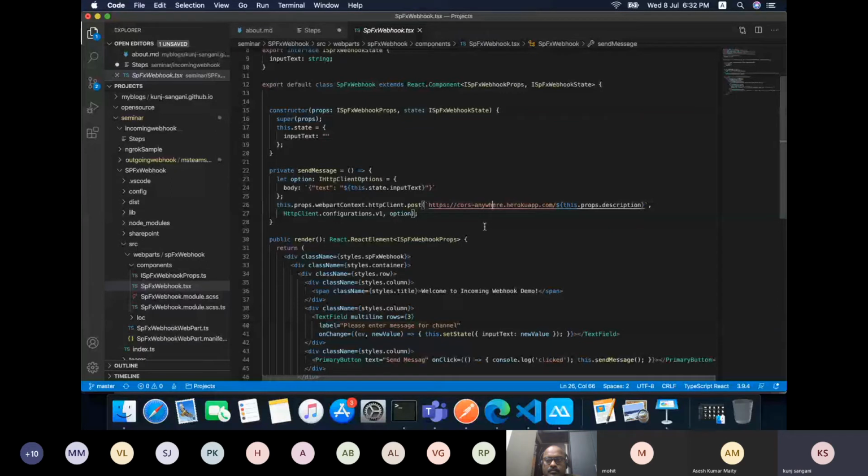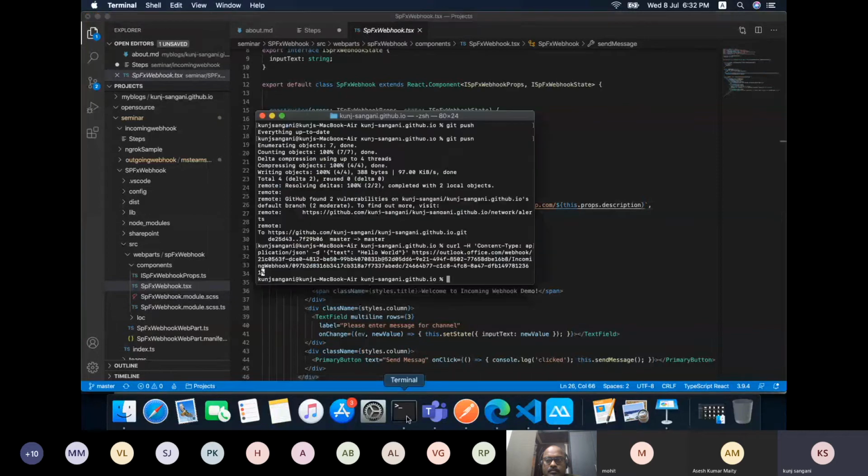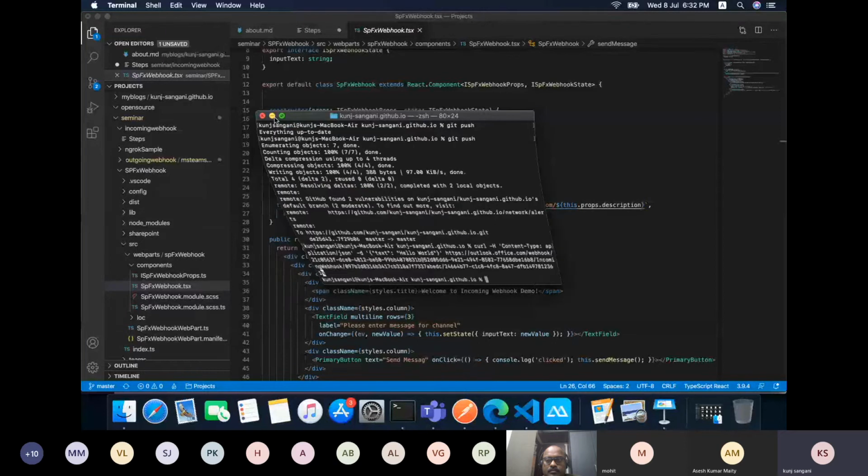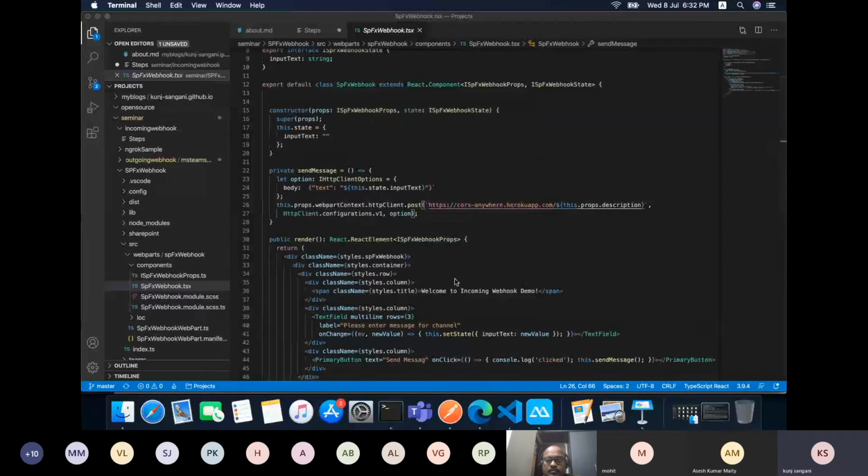So any doubts till now? We'll take the doubts later. But this is clear, right? Everyone is clear with how we can use incoming webhook. We are using 3 different ways. We can send it using the terminal, or we can send it using PowerShell. The second would be Postman, or we can use any other server-side language like C# or Node.js to send the data. We can even use it in the SPFx project with CORS Anywhere.